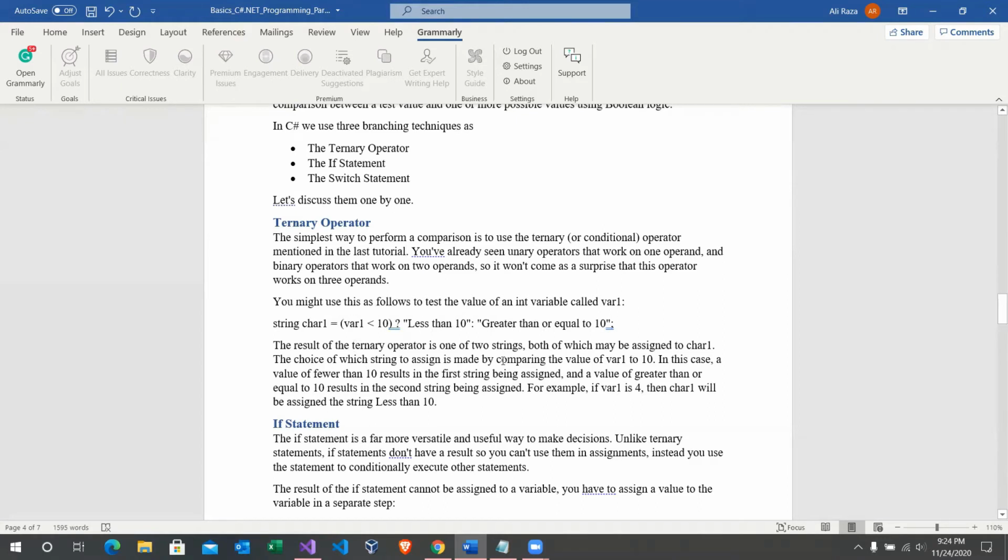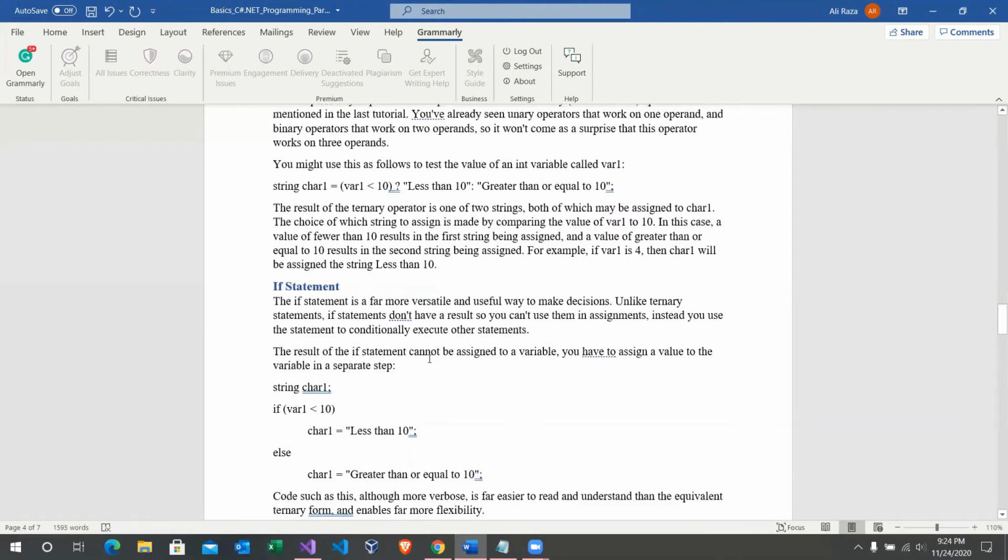If I enter the value 10 or 9, which is less than 10, definitely it will show less than on the console screen. Or if I enter the value 11, which is greater than 10, it will show greater than or equal to 10. So this is how the ternary operator works.